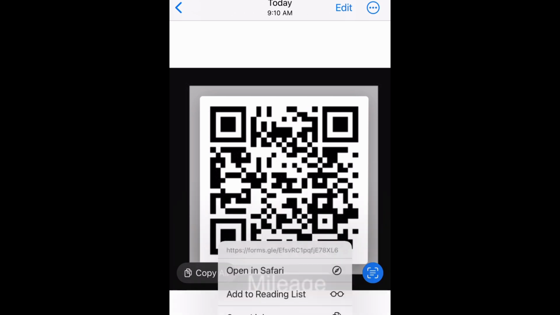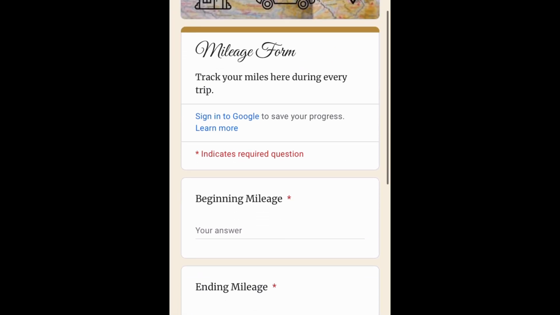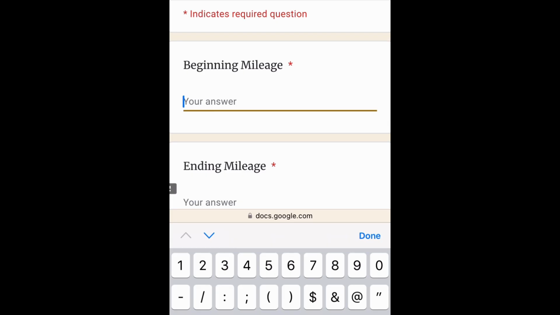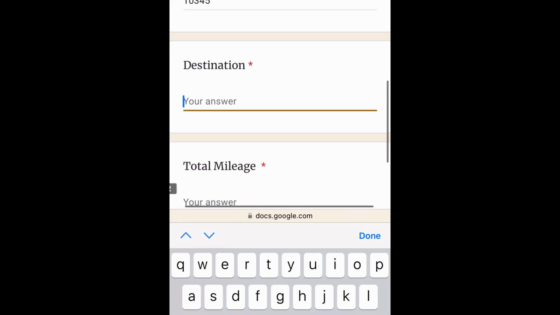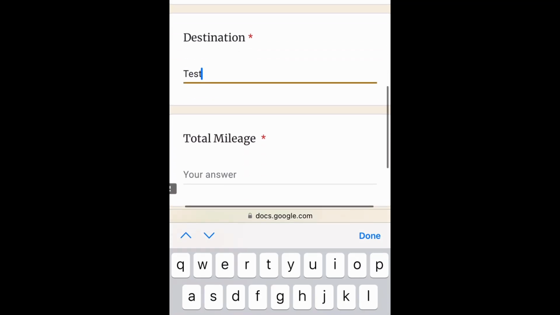Now I'm testing the QR code, so I'm showing the screen recording of scanning it with my phone and inputting a test destination. So I always send this to myself just to test it out because of human error. Sometimes things don't connect, or you didn't set it up properly, or it even helps you find typos and grammatical errors.